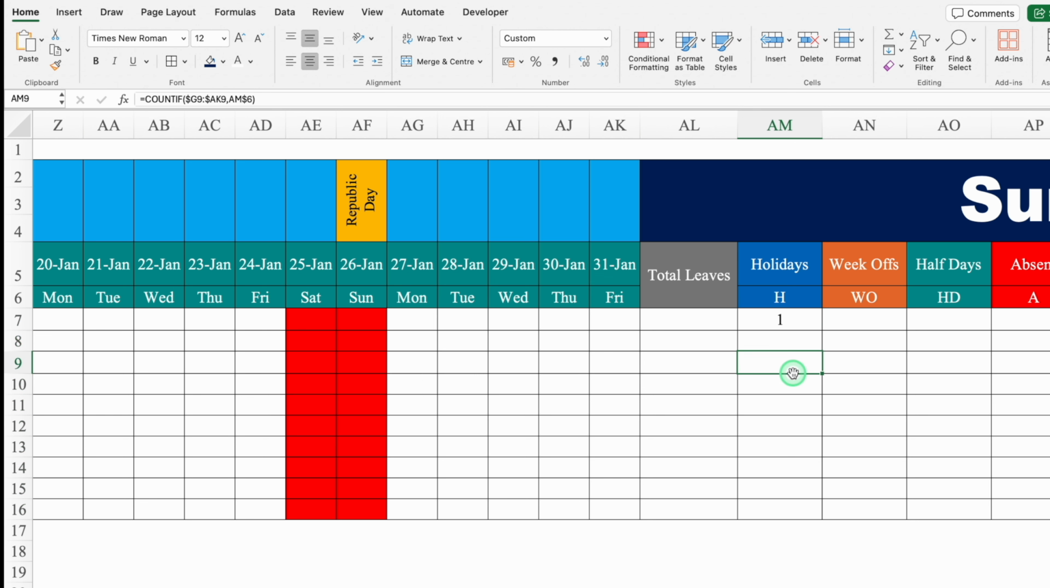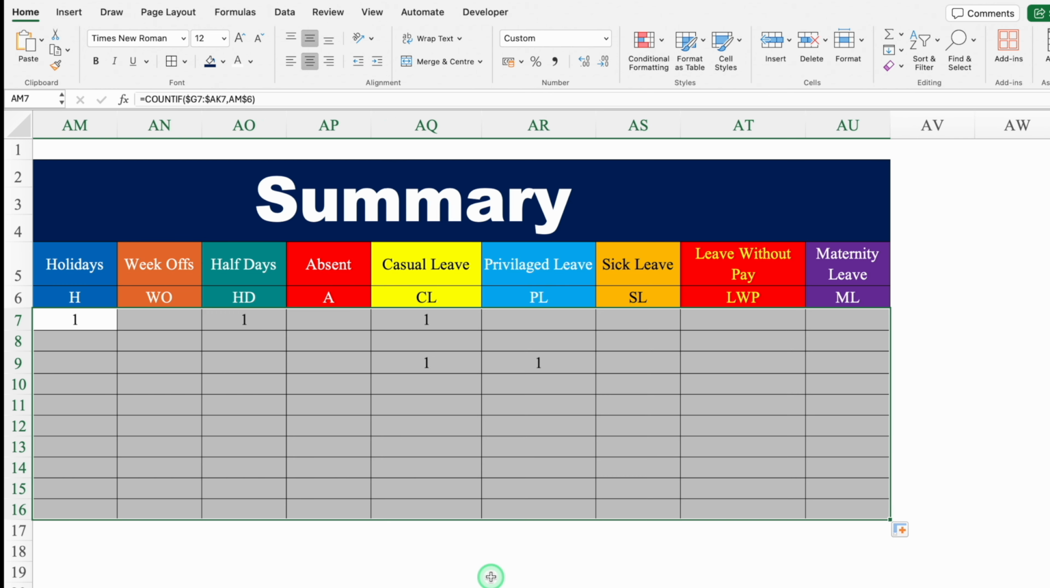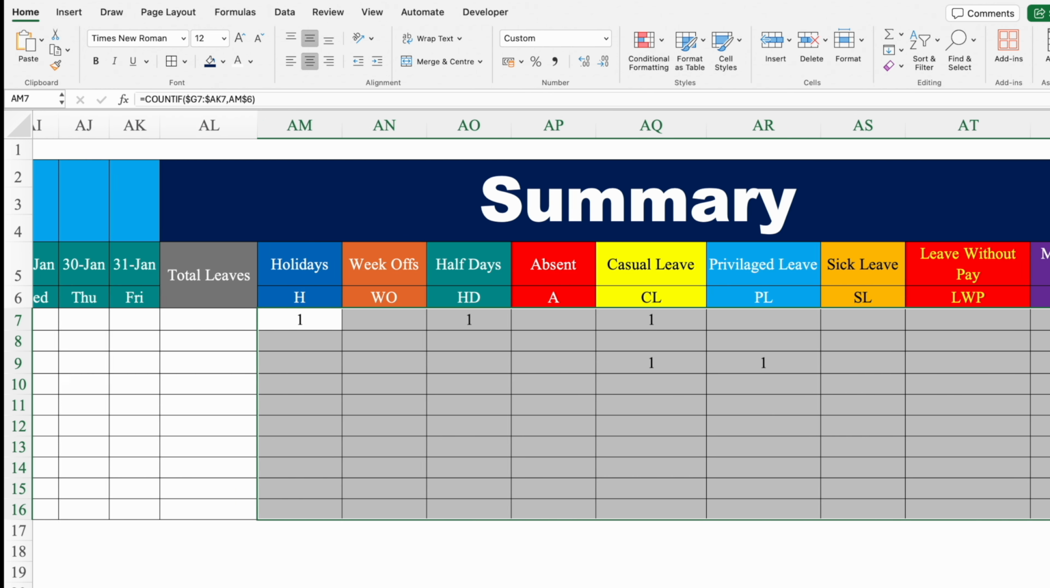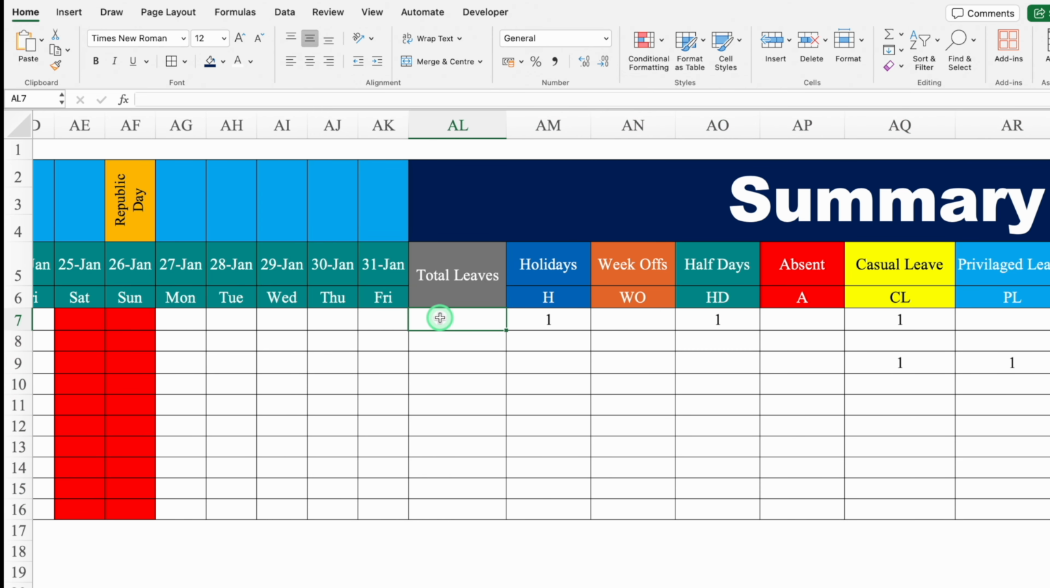Our formulas are over here. We'll click on top and we'll select till bottom and we'll drag this to right. So our formulas got inserted all over. We'll come to left, total leaves. We'll select from top to bottom and we'll align all the things in center.